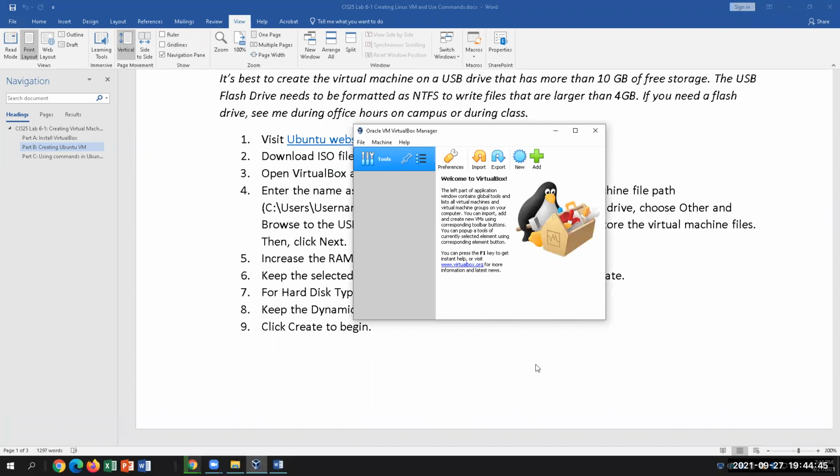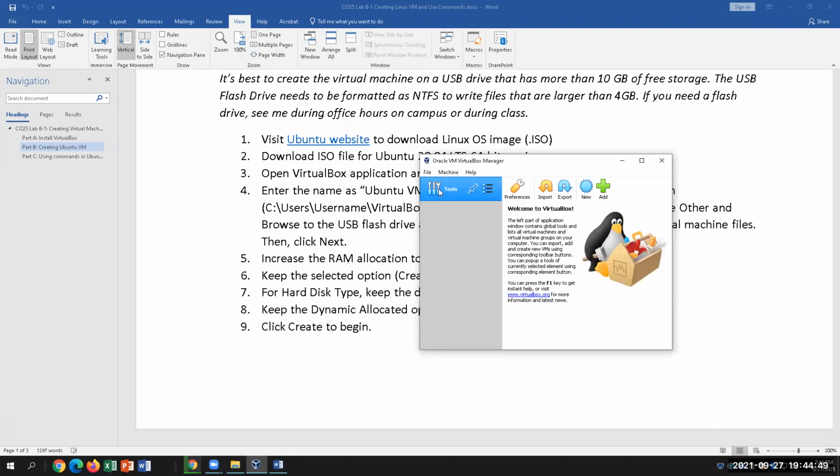So in the software itself, you always want to start, if you don't see this, you want to start with tools, okay? So since this is the first time I'm using it on the system here, if you wanna make a new virtual machine, you will click the blue star. If you already have a virtual machine in existence, you just click add, and what that will do is it's gonna let you browse to where your virtual machine would be.